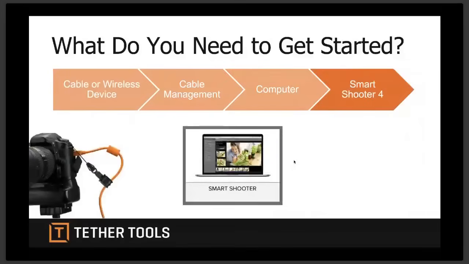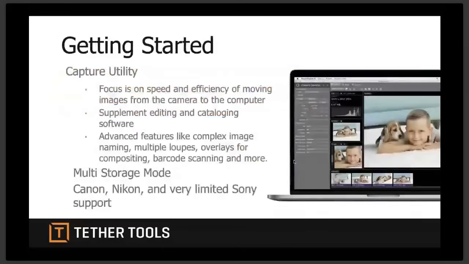So getting started. I know I went through that quick, as I said. We have a ton of information on tethering, how to tether, why to tether, all on tethertools.com, as well as tethertalk.com, which is our blog. I'll have links to all of this information at the end of the slide. So if you need more information on that, either reach out to us, go to our site, give us a call, however you want to reach out to us.